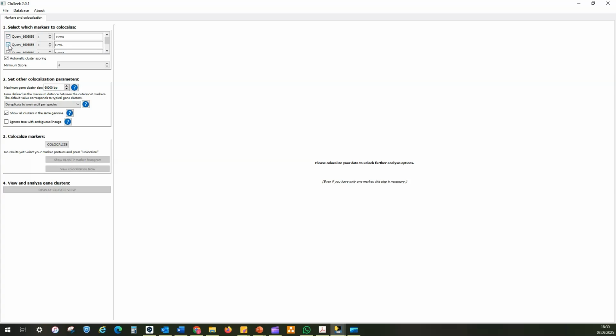In advanced cases, you can untick automatic cluster scoring and search for instances where, for example, any 2 out of the listed markers are present. For now, we'll keep it simple and look for clusters that contain all markers. This is the most common case.